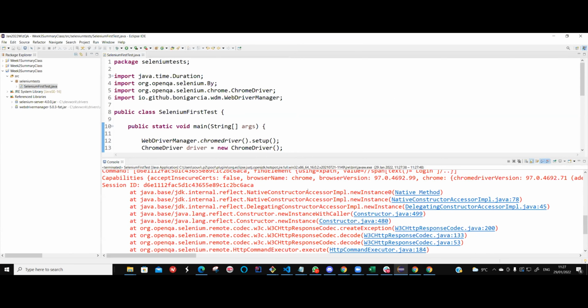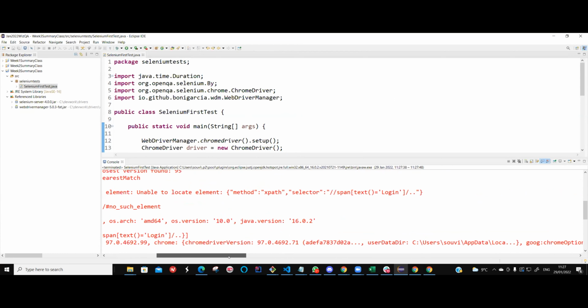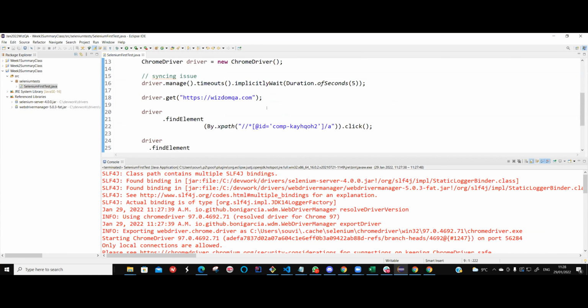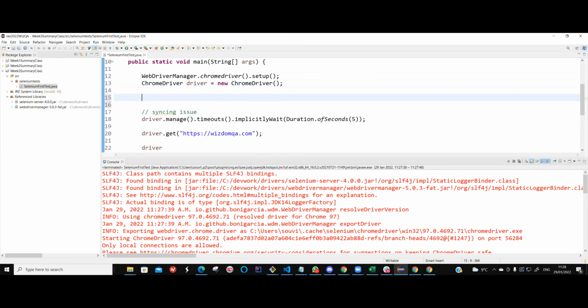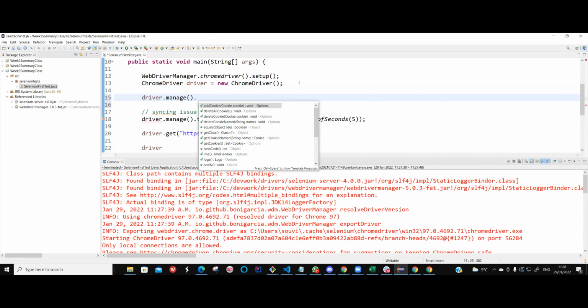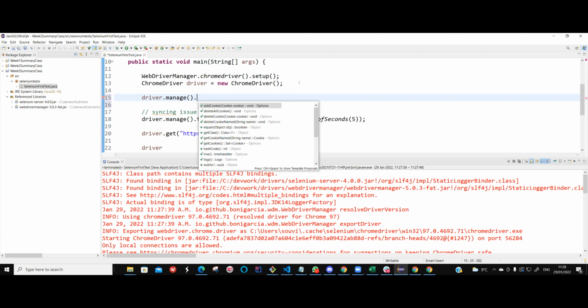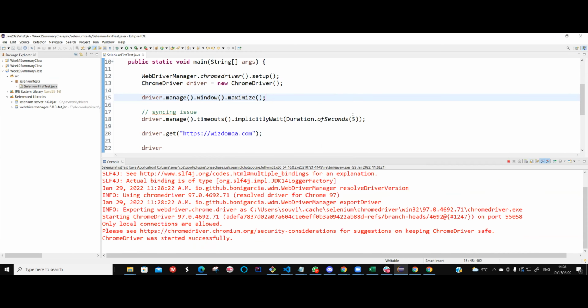Okay, I didn't press. No element found. Span text login, that is the one that I gave, but it also didn't click. So I'll do another thing here to maximize the page. Driver.manage.window dot maximize. Okay, I'll just try to maximize it and see if that helps.